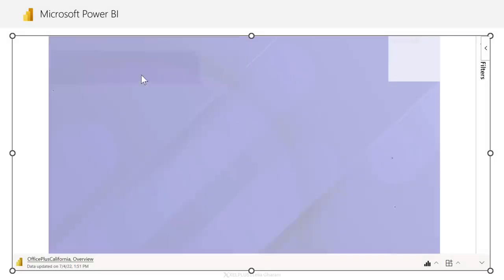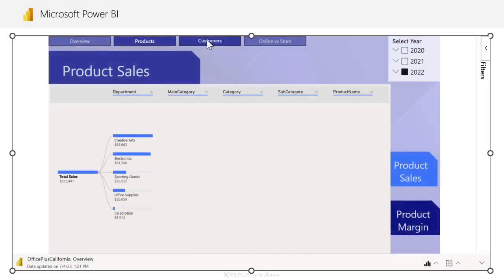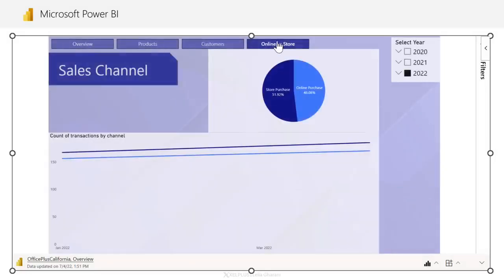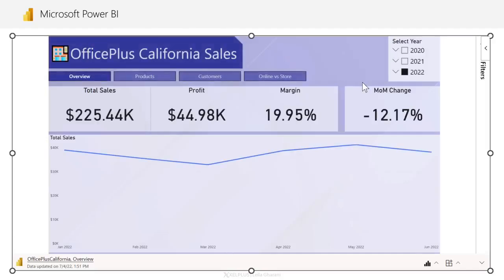Because check this out. When I click on products, I jump to products. Customers, online versus store sales, I can jump around as I need. Buttons and bookmarks are fully operational.